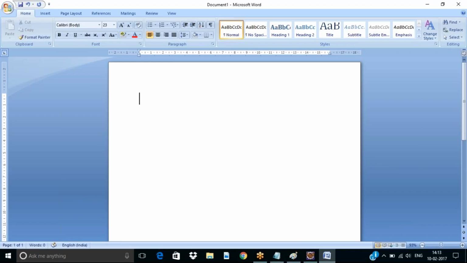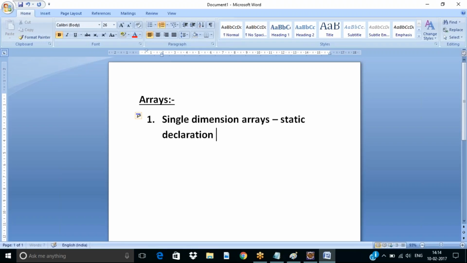Now today's concept is arrays. So this is our today's concept. We'll make the agenda for arrays. First of all, we'll see single dimension arrays, like a static declaration and a dynamic declaration. Single dimension arrays with static declaration as well as dynamic declaration.